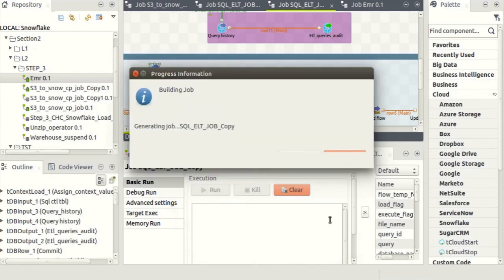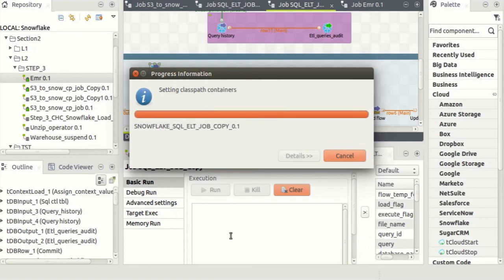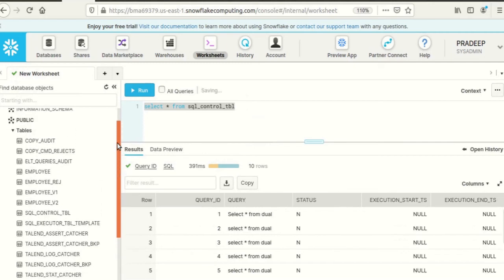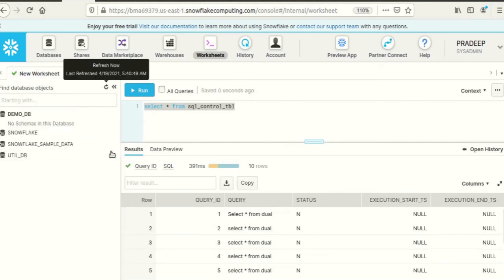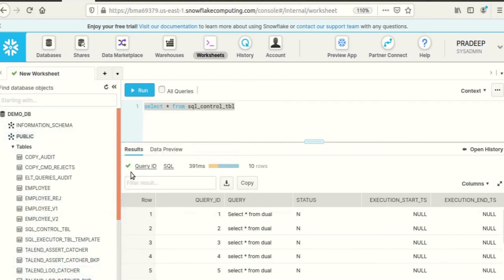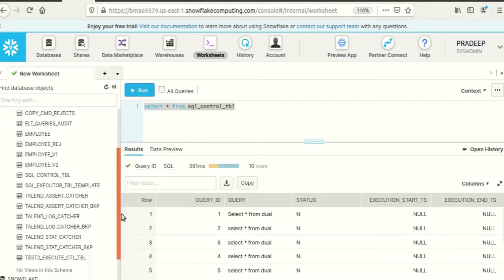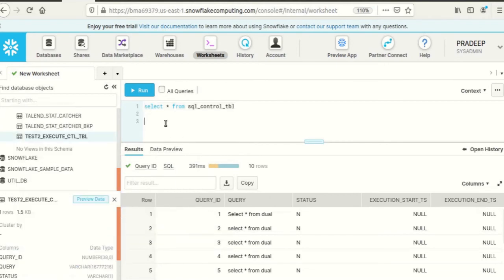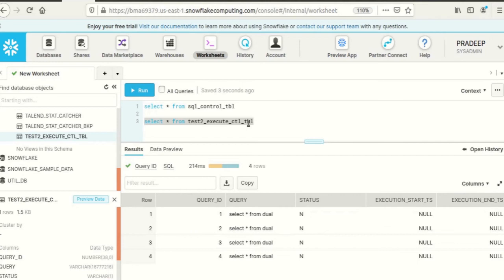So we don't have to go and explicitly create that control table. Let's see that. It will create it in the demo public schema, because that's where we asked to create the control table. Let's check it here. Yeah, test2.sql control table, right? It created this table. See here.